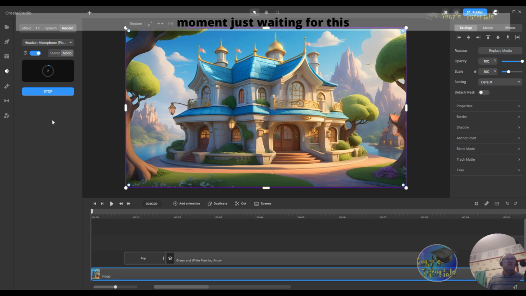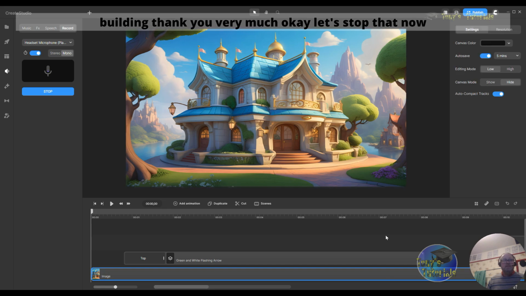In a moment, just waiting for this. Okay, so the front entrance will be here, where it is being indicated by this green and white flashing arrow, and over on the side of the building you will see the side entrance, which will be indicated by this blue and black flashing arrow. I hope that helps with your question about how to get into the building. Thank you very much. Okay, let's stop that.